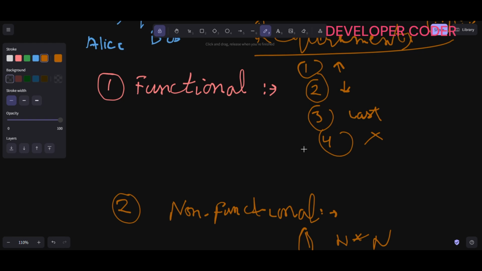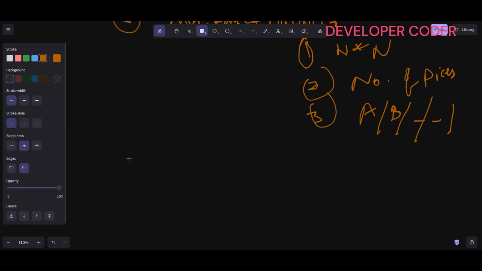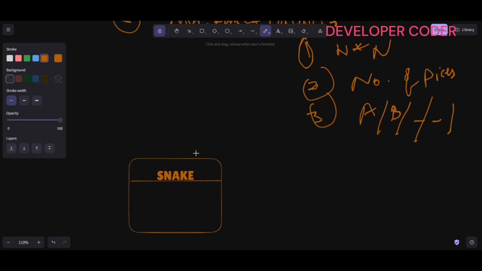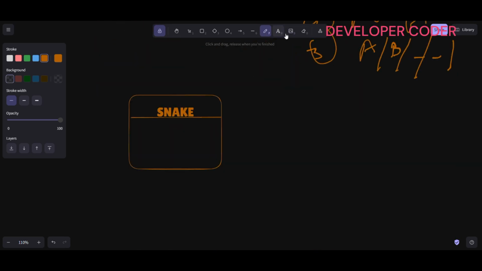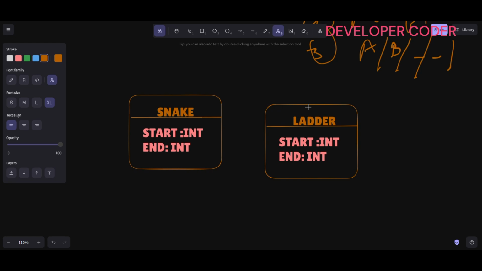Now let's see what are the different classes we need. In this we have one snake. In this snake class we have to pass the starting position of the snake, like from this 45 it is starting and it is ending at 7. So we have to add the position where the snake's mouth is, and we have to add the position where the snake's tail is. Same thing we have to do for ladder as well. For ladder also we need to give the position where the ladder starts and the position where the ladder ends. So this is done.